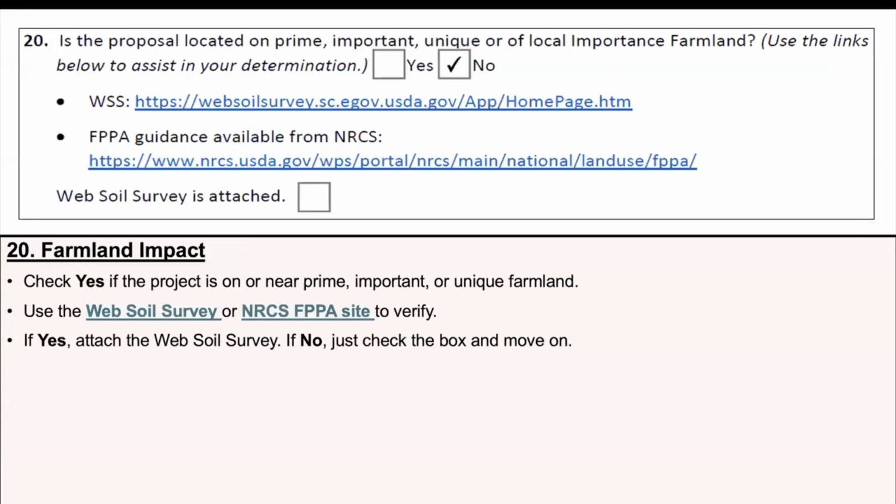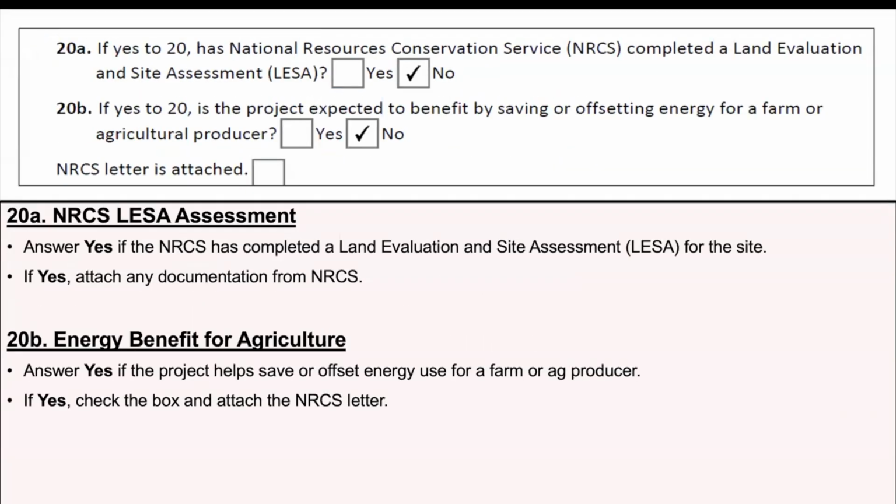For section 20, check yes if the project is on or near prime, important, or unique farmland. Use the Web Soil Survey or NRCS FPPA site. For field 20A, answer yes if the NRCS has completed land evaluation and site assessment for the site. Make sure you attach documentation.